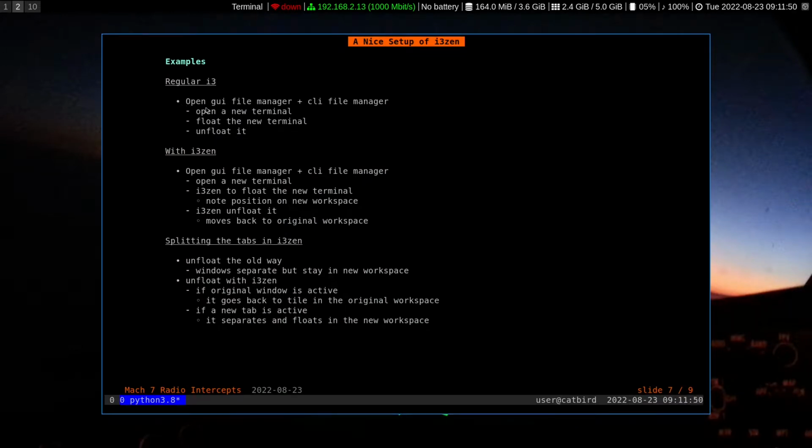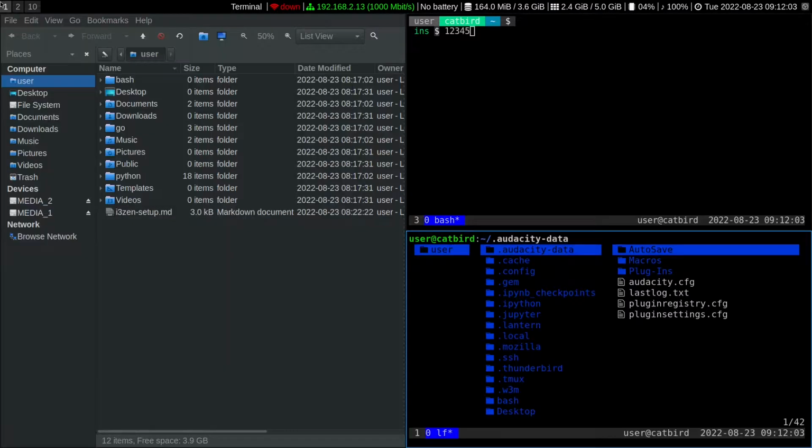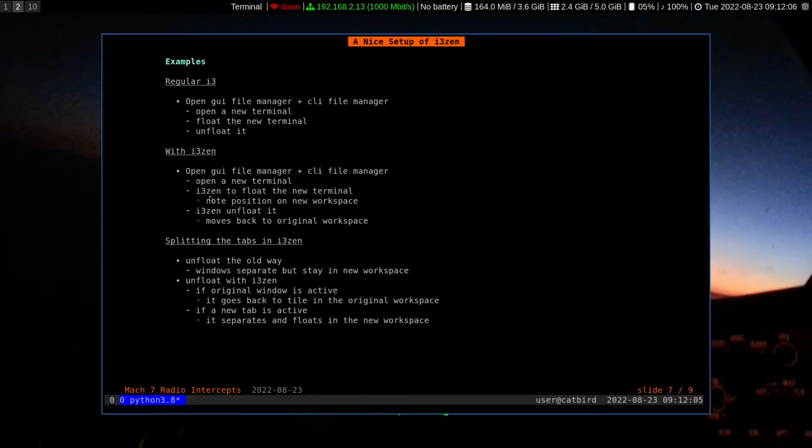So with regular i3, open some windows. You can toggle in and out of floating mode, no problem. With i3zen, if you have a bunch of windows open in a workspace like that, you can use the i3zen keys and it'll pop out and go to the first unused workspace above the workspaces which you have already started using.